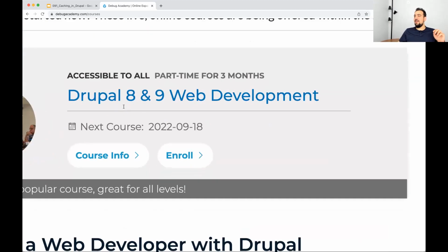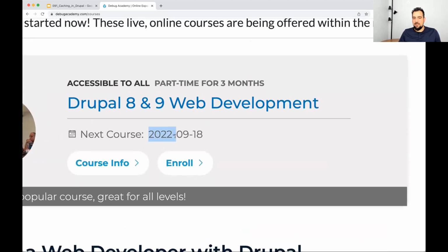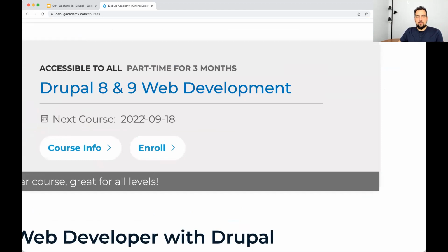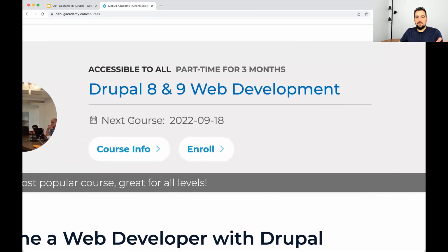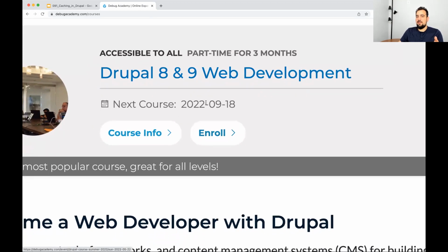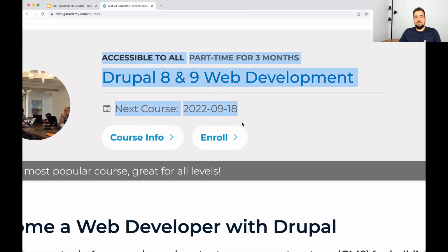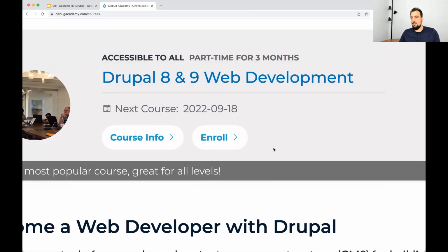You see how this block says next course 2022-09-18. That looks fine. But the way that this thing is coded is we actually have a preprocess hook that is passing a date from a different node into this one. And then we're displaying it in the twig file. Because of that, we would need to programmatically add the caching information, the cache tags, to say, if this other node is updated, then this specific block also should be updated.